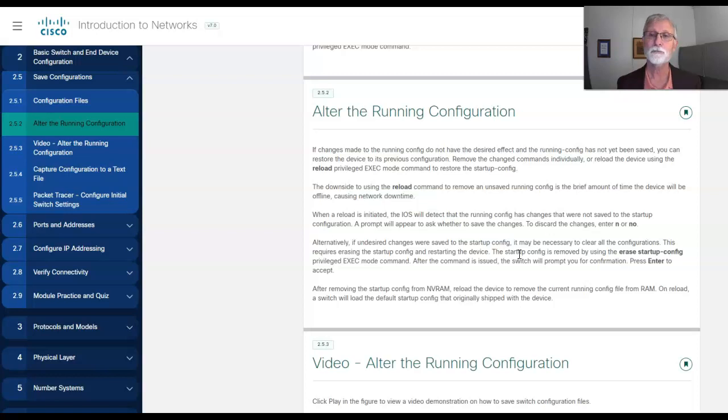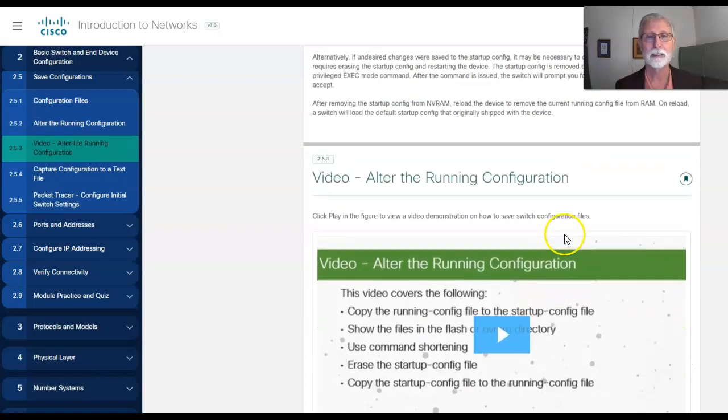If you saved things to the startup configuration, but you really didn't want to, you want to get rid of that startup configuration and start from scratch, you can use the erase startup-config or erase start command, and that will get rid of it.